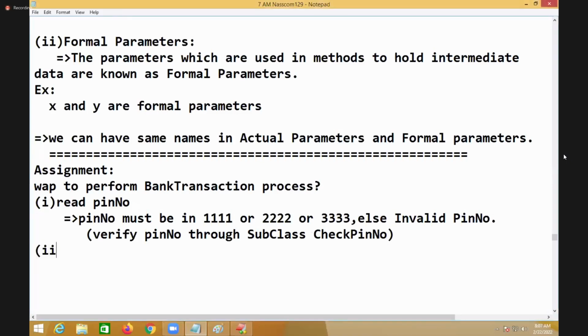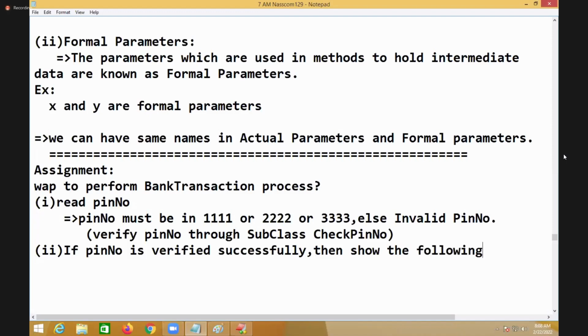Okay. Now, if the PIN number is verified successfully, means true, so the PIN number is available. If the PIN number is verified successfully, then show the following choices.